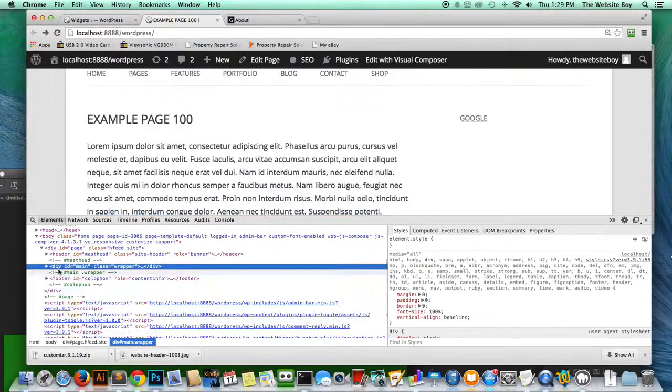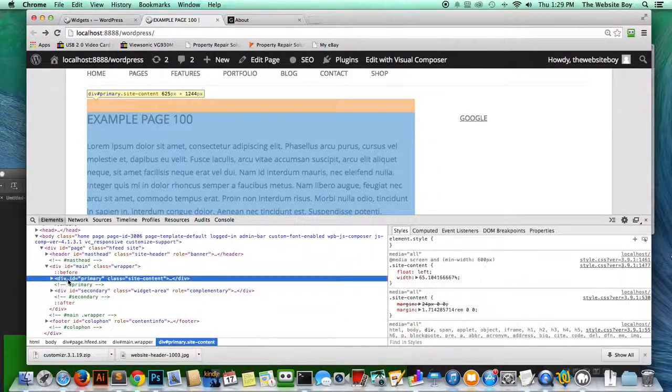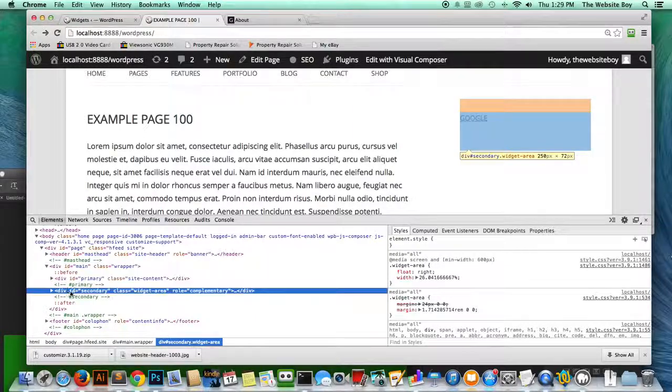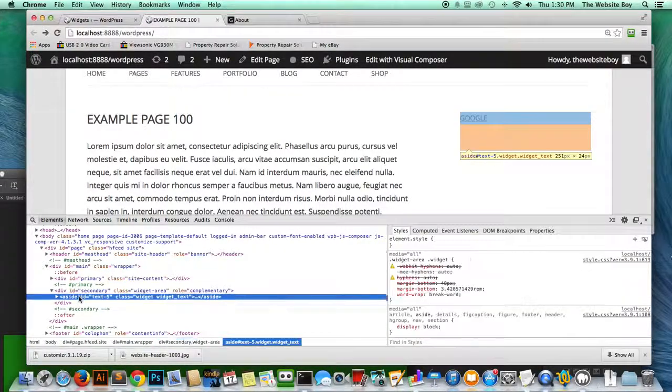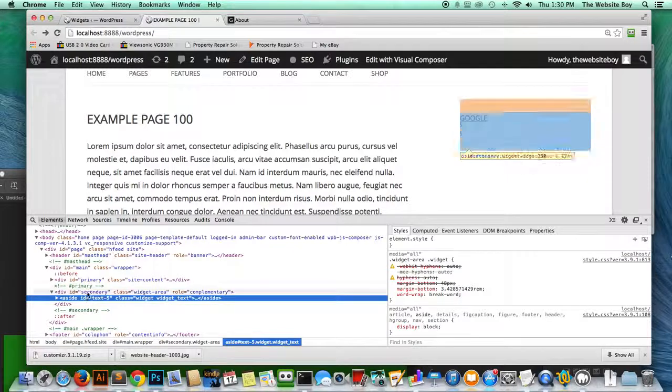Let me see if I can get to it before you get tired and change the video. So I noticed that the name of my element right here is secondary, right? So I click on this little thing here, and this is the sidebar. This is the whole sidebar thing, right?